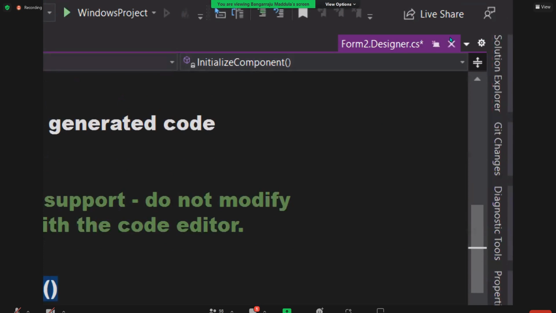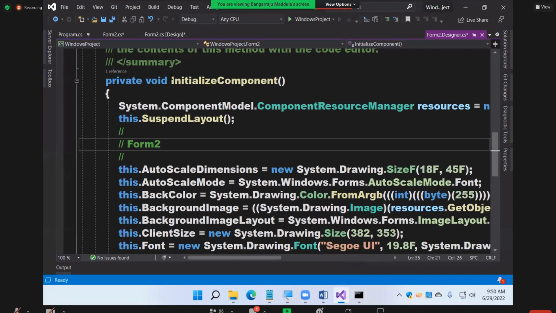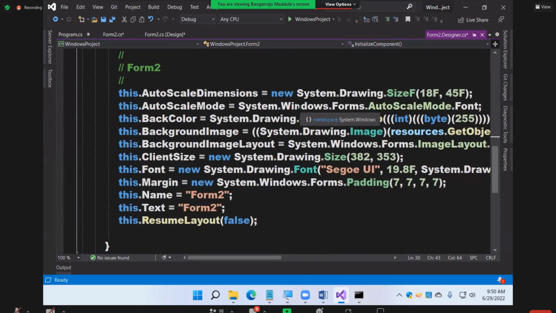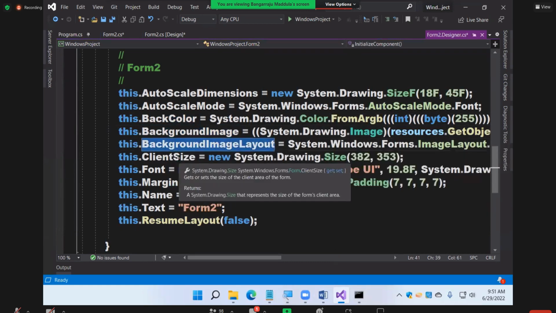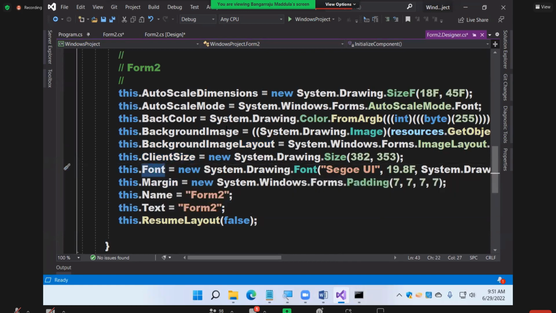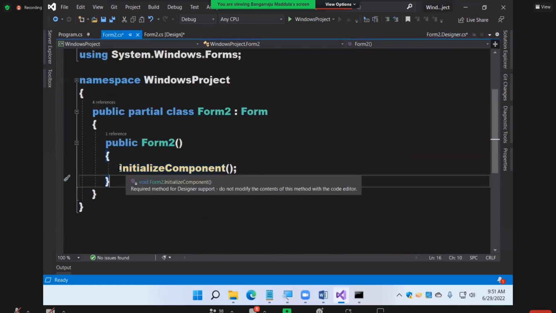Watch out. Are you clear? And here all the code is present in initialize component. Check it out. That only I explained to you. Right? I said 3 properties. Here I said multiple properties, but all the property settings are done. See, back color, background image, layout, sizes, font, all settings are done here. Is that clearer or not? Where is that? Initialize component. Finally, the initialize component method is called for you here.